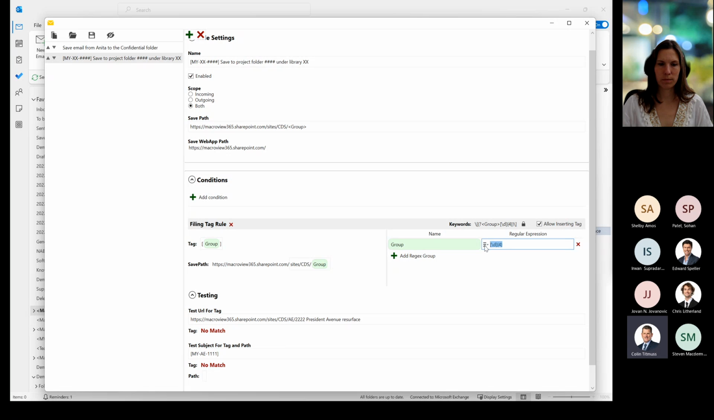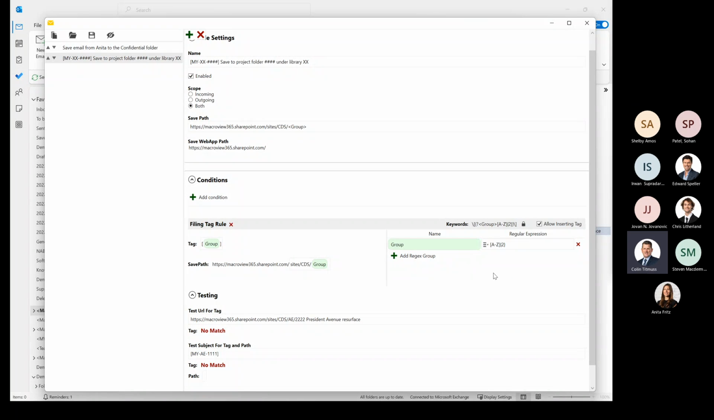So what I do here is put in some regular expression. I'm going to show you where you can find those regular expressions and give you some samples later on as well. But I just want it to be an uppercase letter between A and Z. I want there to be 2 of them. It has to be 2 characters. So that's the first variable, and then below that, I now want to be able to find my project number.